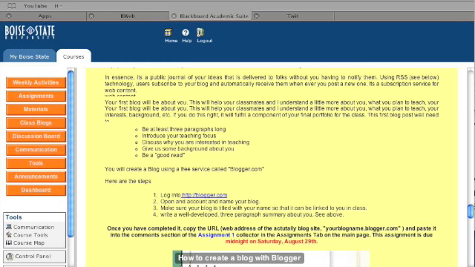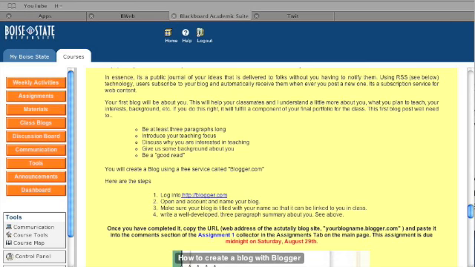What do I want you to write about? Here are the details. Three paragraphs long. Introduce your teaching focus. What are you going to teach? And maybe even why. Discuss why you're interested in teaching. Most of us have a teacher story.